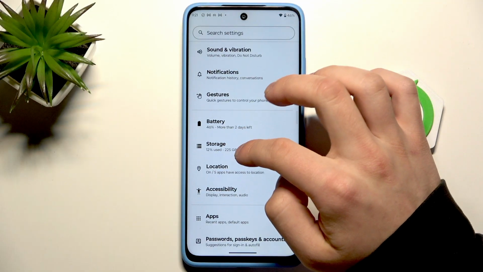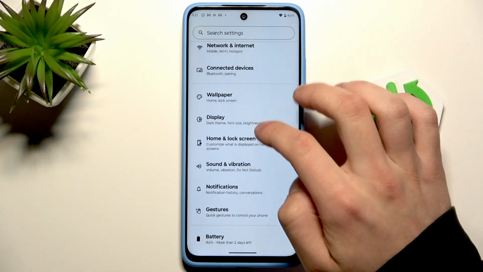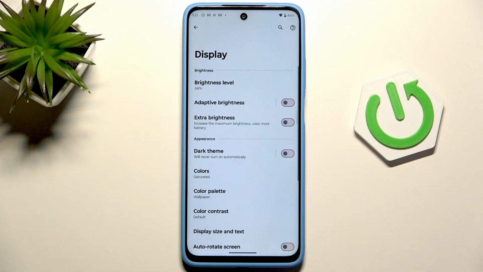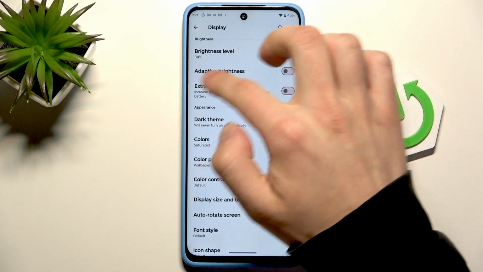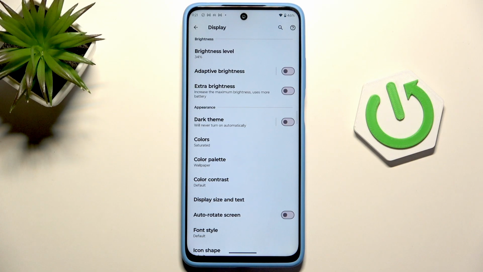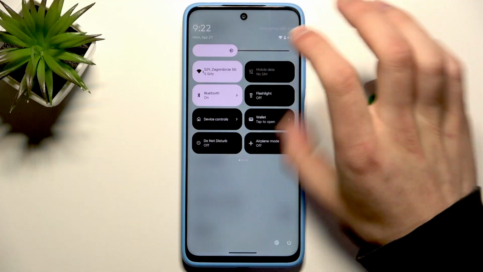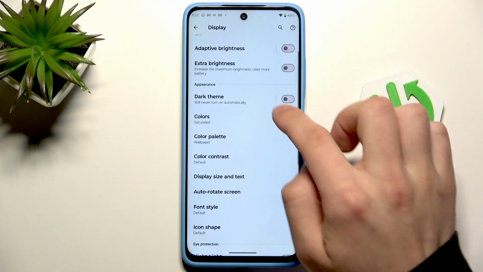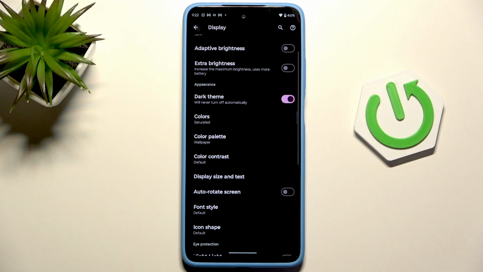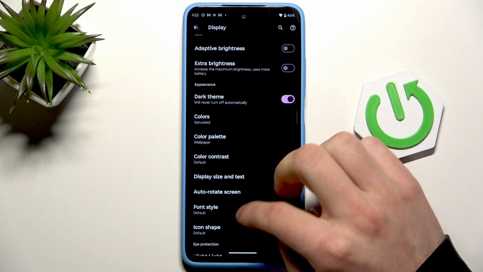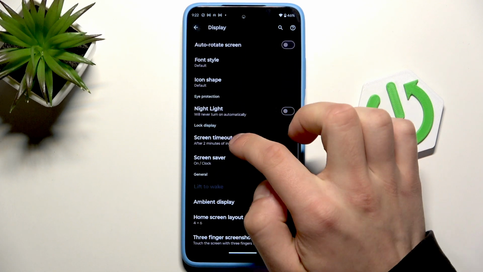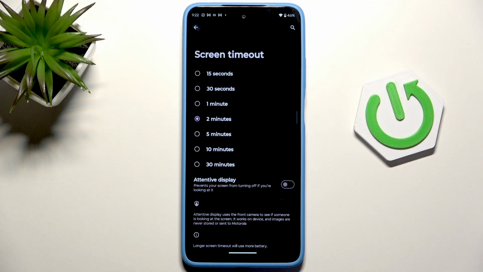Then go into the display here and lower the brightness level, or just use adaptive brightness right here. I'll just lower it. Here you have the dark theme that I recommend keeping on because it saves battery. Then you can go down into the screen timeout and lower it to around 1 minute.